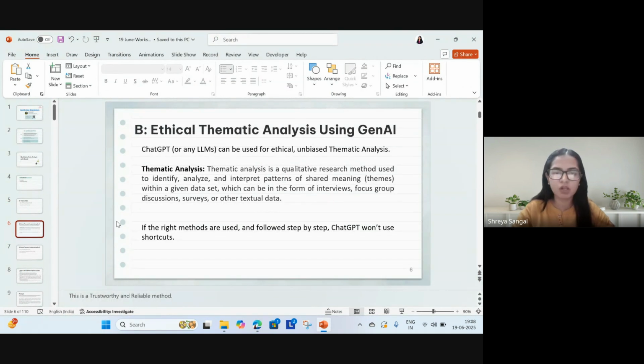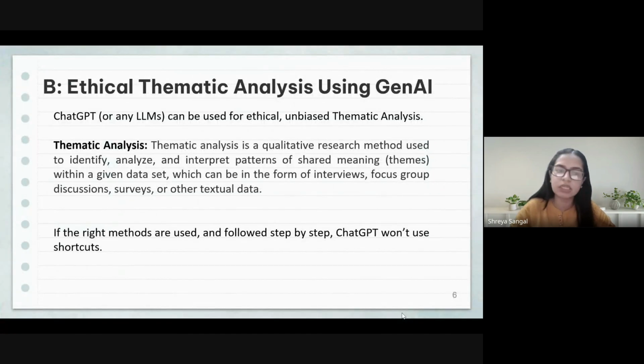So first of all, thematic analysis, as I just told, is a qualitative research method used to identify, analyze, and interpret the patterns and shared meanings, which we call themes, in the given data set. And those themes are generated from interviews, focus group discussions, surveys, or any kind of textual data.